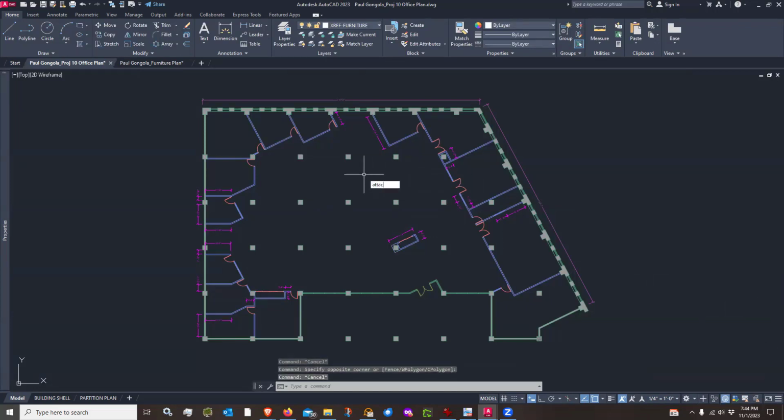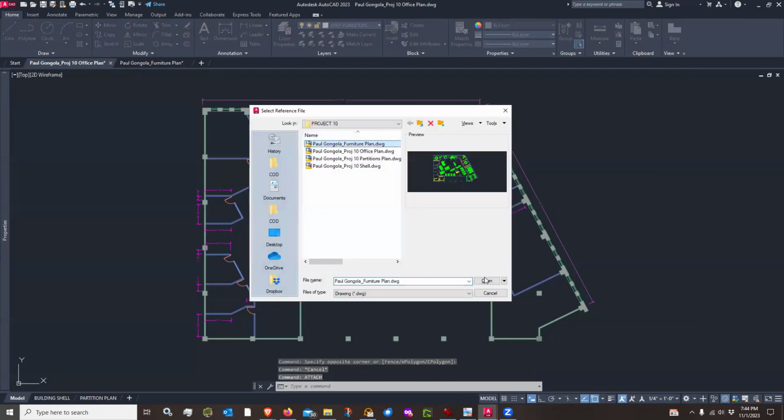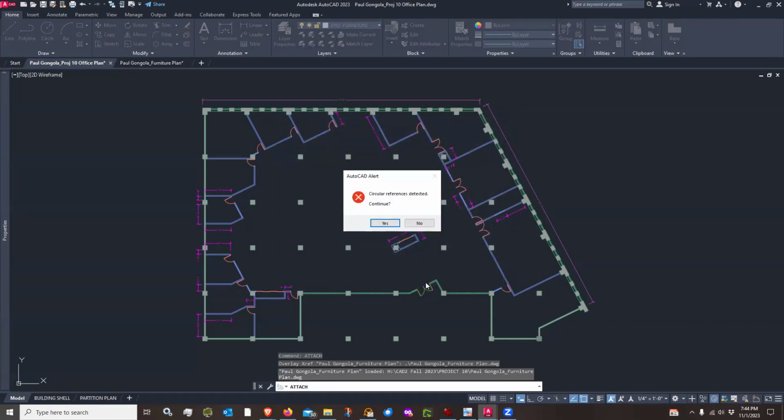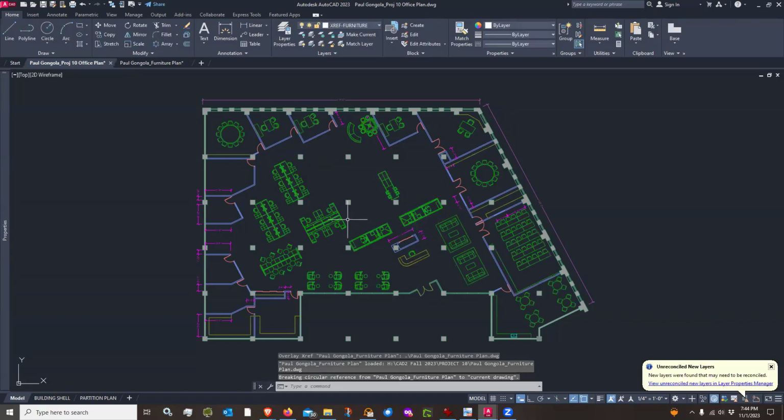Let me go to attach, furniture plan, open. So what I'm going to do instead is click overlay. What overlay will do is it will XREF in my furniture, but not the XREF, not the furniture plan, all the line work, the furniture plan. And I'll just hit OK. Oh, I guess it still says circular references, but I'll say yes. And boink, there is all of my furniture. It's been pulled into my floor plan.